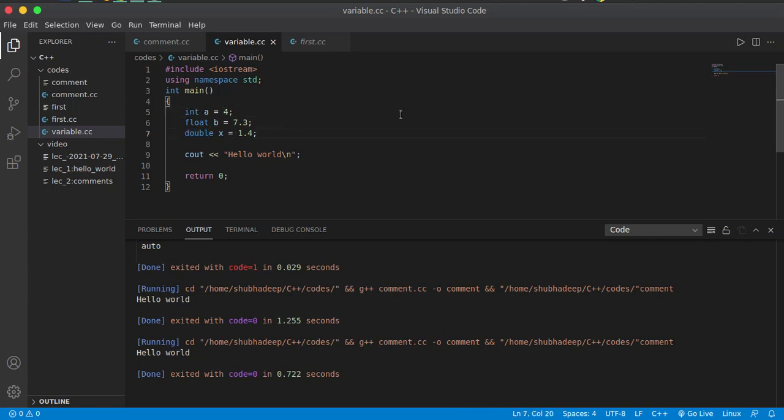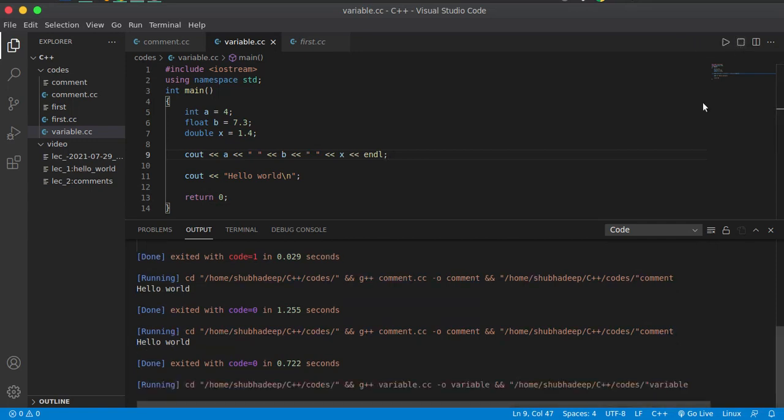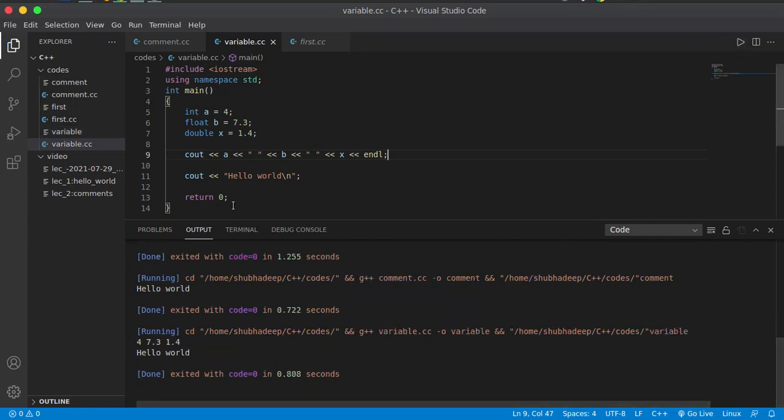You can display these numbers with a, then give some space, then b, then give some space, then x, and endl. Now run it, and you can see that a is printed here as 4, b is printed as 7.3, and x is 1.4. So this is how we can store these numbers in int, float, and double.